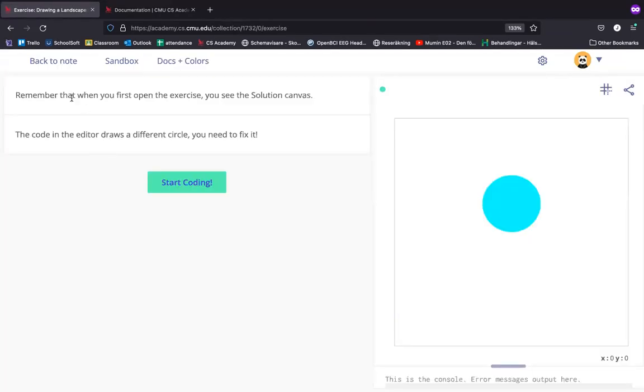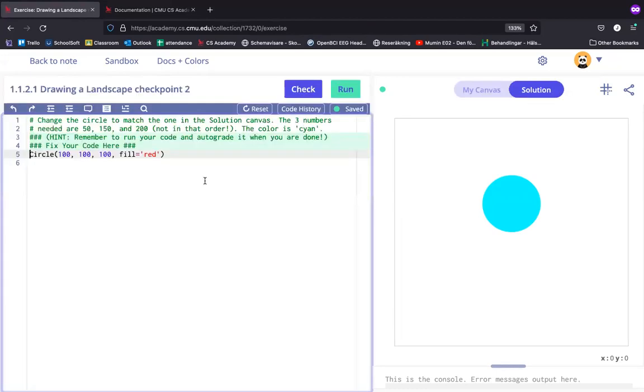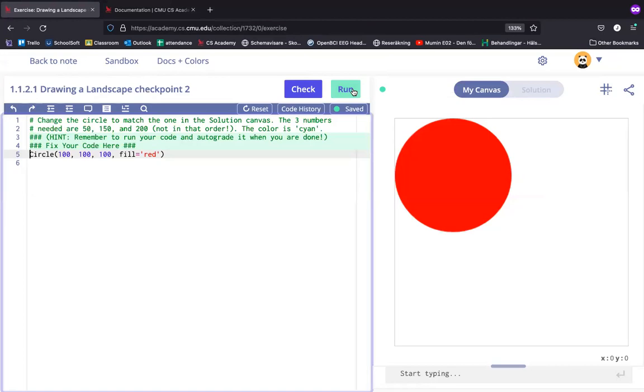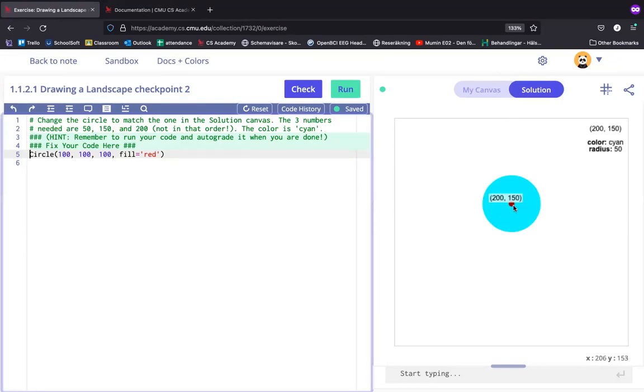We can do some more practice. So remember that when you first open the exercise, you see the solution canvas. The code in the editor draws a different circle that you'll need to fix. So if we click start coding and we want to run, we see here we get a little bit bigger, redder circle. And if we click on the solution, we want to get a smaller circle, which is cyan.